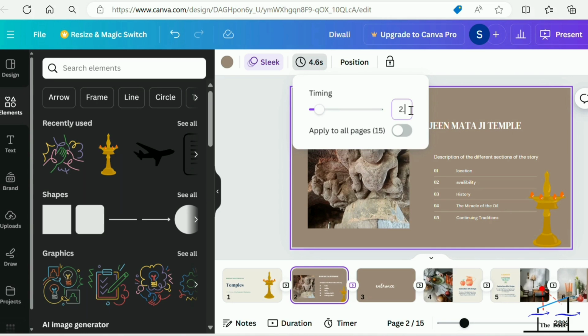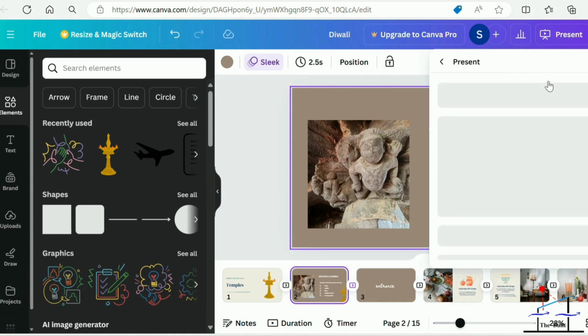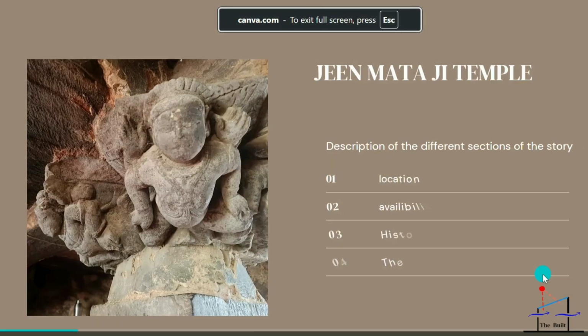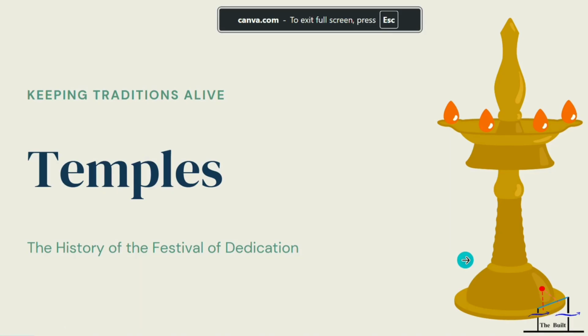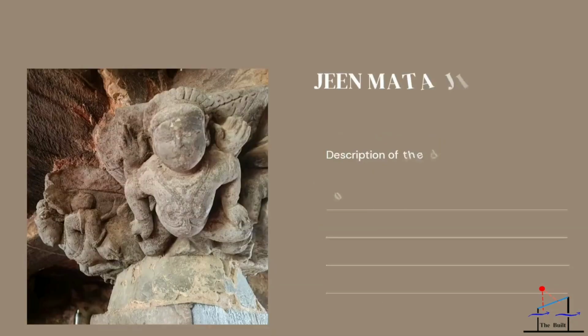You can change the timing of the appearing animation, so that it will take 4 seconds or 2 seconds. A lesser time looks like a much smoother transition. When you click on the present option here, you can see how your presentation will look. You can see it.